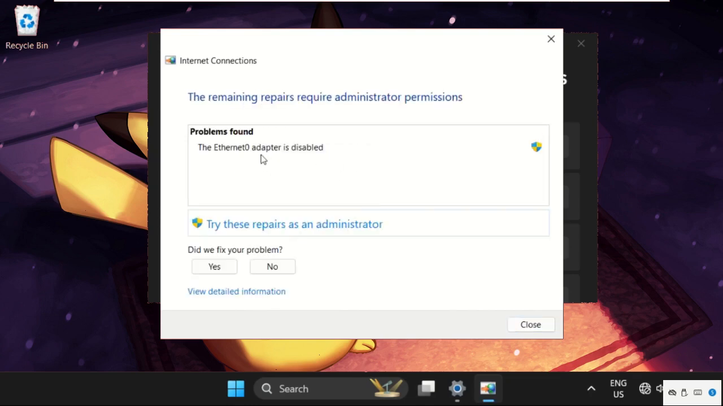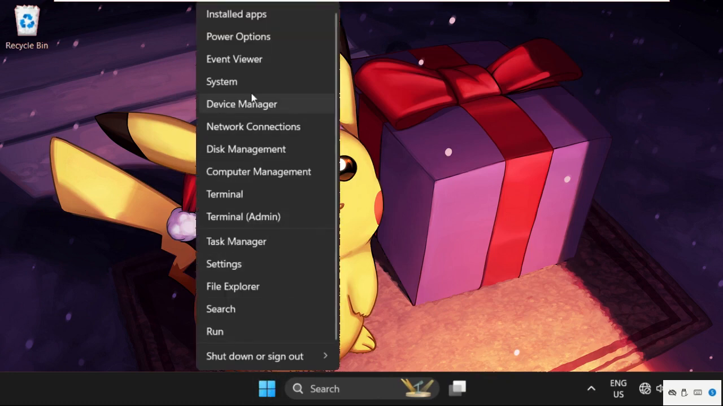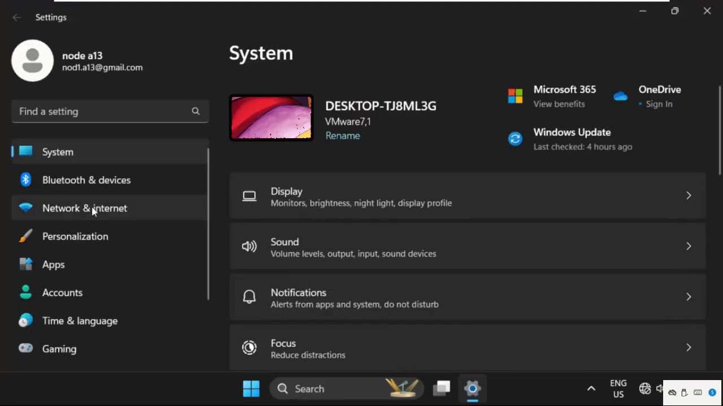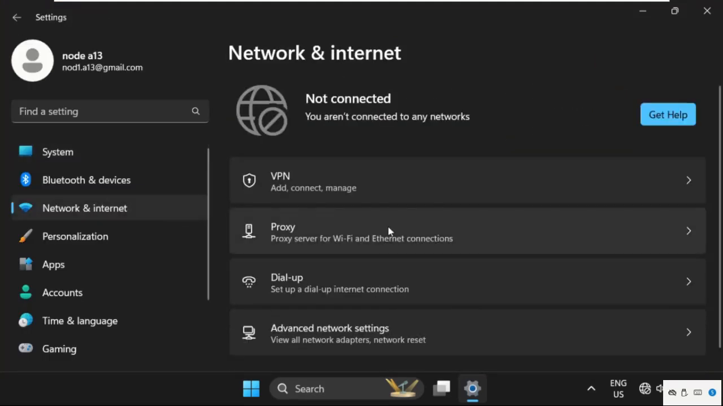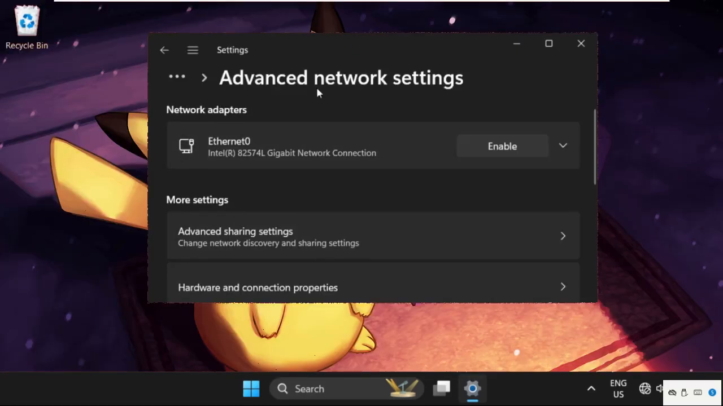So the Ethernet adapter is disabled, so I have to enable it. For that I will close this window and just right click here, select settings, then go to network and internet, just scroll down, click on advanced network settings, and once we are here we need to enable this option. In my system it's showing Ethernet.